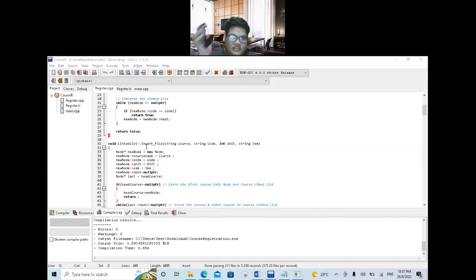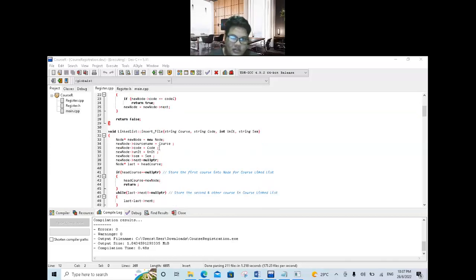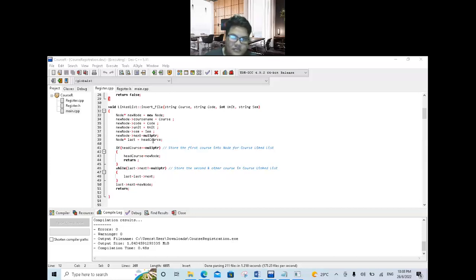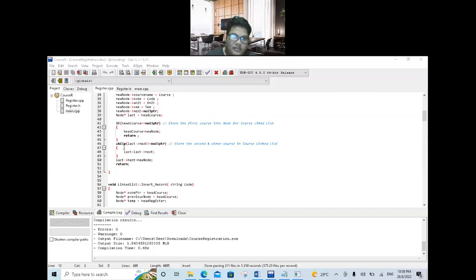For the insert file part, this is basically the declaration and initialization for the pointer. For the first part, it will check if the head cost is empty. It will store the first cost into the node for the cost linked list. For the second part, it will store the second and other costs in the cost linked list.